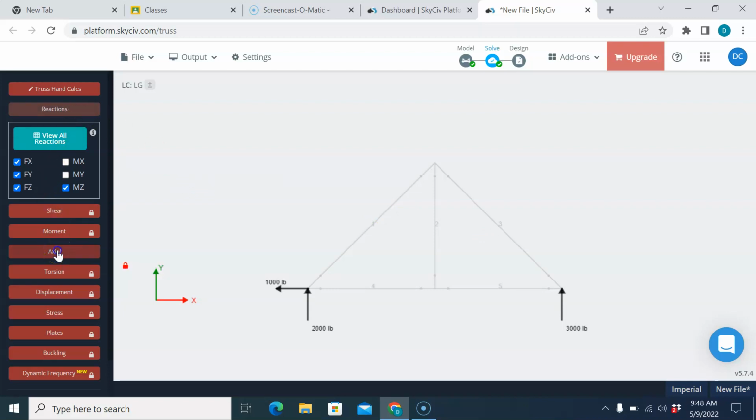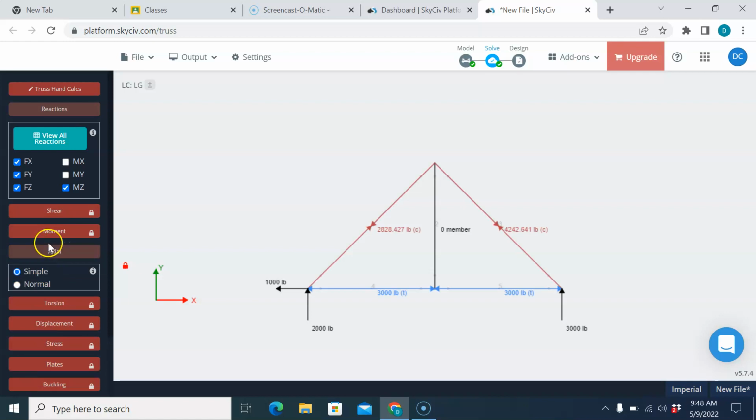And you can also go ahead and hit axial, and then that will let you know how much tension or compression is being applied to every single member of your truss. And that's pretty much it. That concludes how to use SkyCiv.